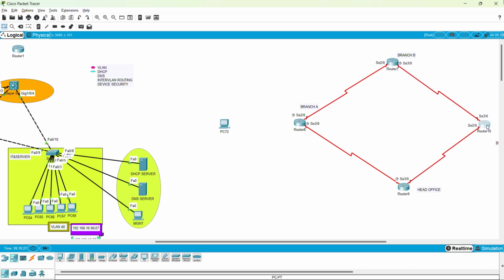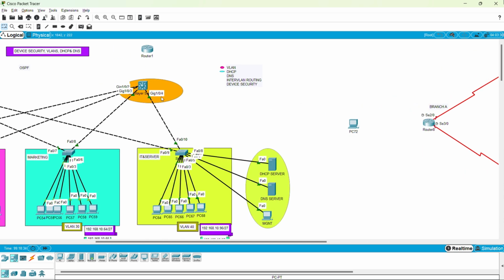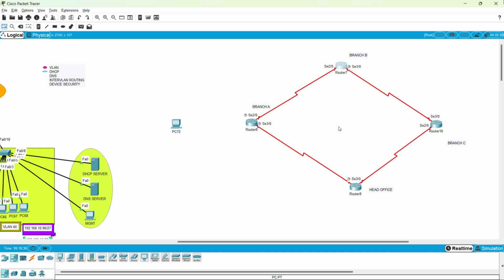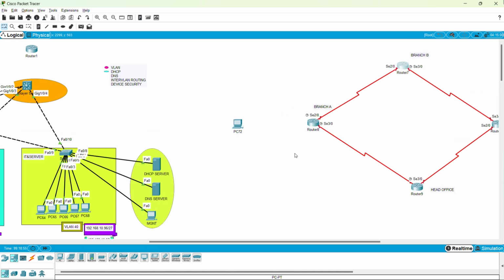Okay, so again, we have said that the OSPF routing protocol uses areas, and it also uses Dijkstra's algorithm to calculate which path must be taken to forward that traffic. All right, so what determines that is the bandwidth.